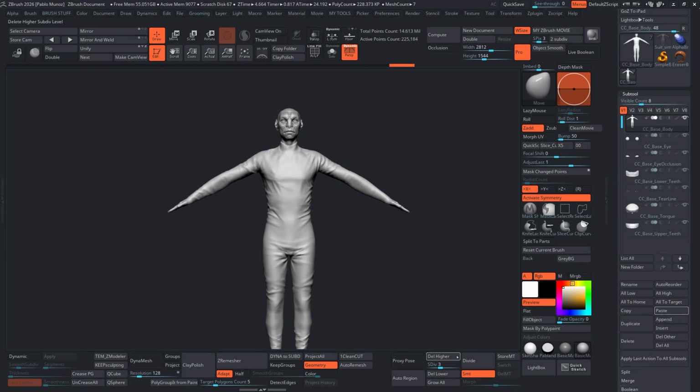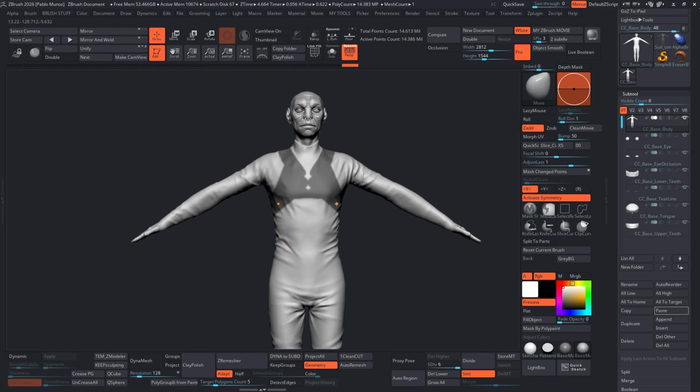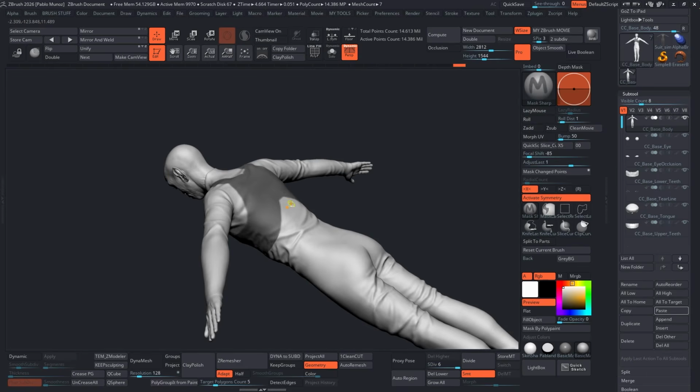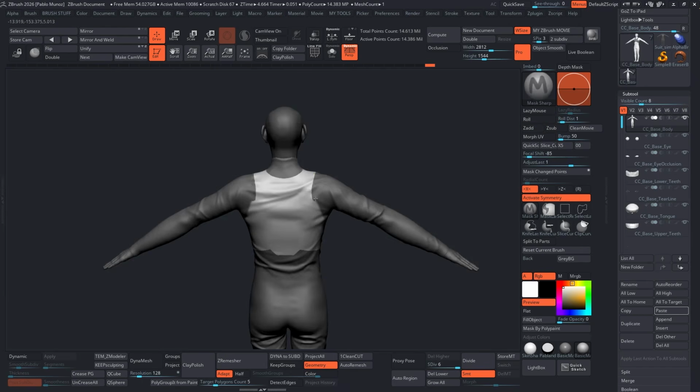So with the base mesh at its highest subdivision level, I'm going to use the mask lasso with symmetry enabled to define the general shape of that chest plate. Then I'm going to refine the mask using the mask sharp tool. This is a custom masking brush, basically a sharper version of the default mask pen. So you can totally use the mask pen.